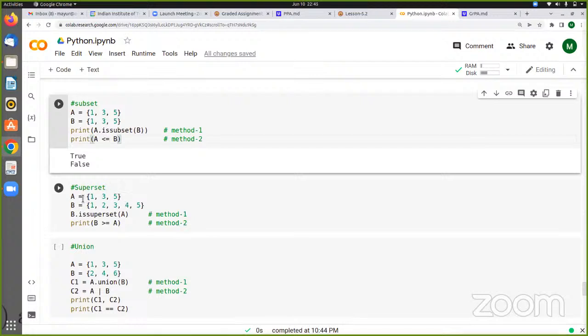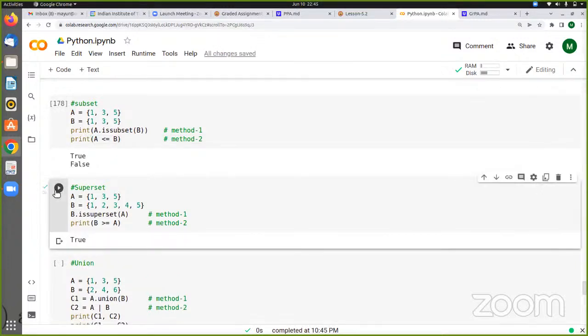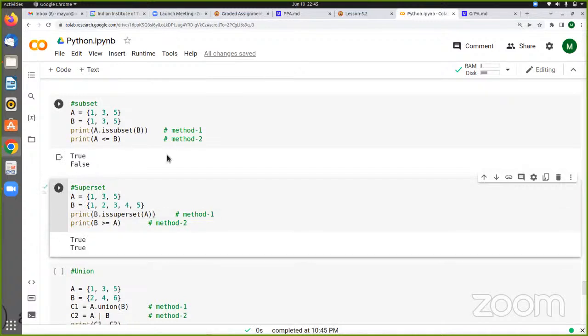Similarly, superset. If I wanted to find a superset, B is a superset of A, right? So I can directly say B.issuperset(A), or I can access it as print B greater than or equal to A. Similar operations. It is not printed here, so I can print. Both should say true.